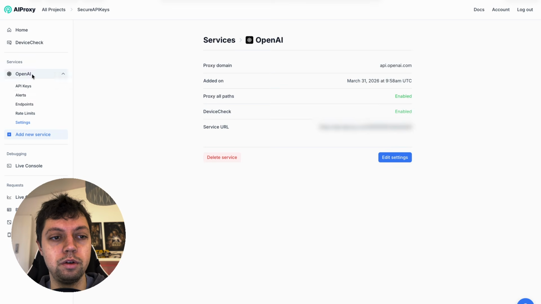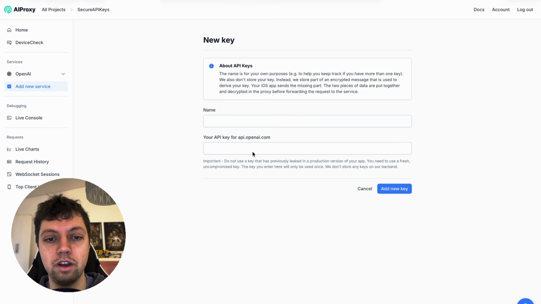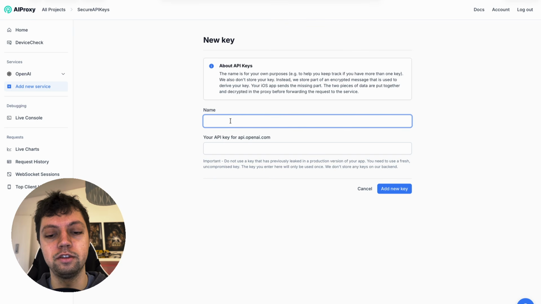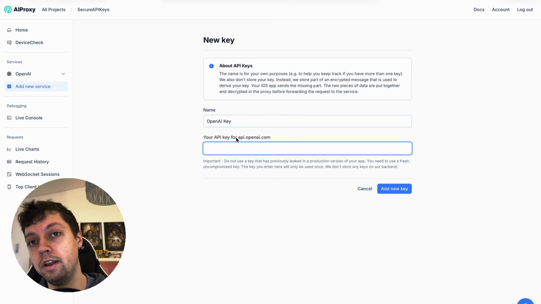So for that we will be going into the API keys section here on the left, and then we will say create key. We can give this a name and we will say OpenAI key, and then we will have to create one. So for that, we will go on to the OpenAI website.